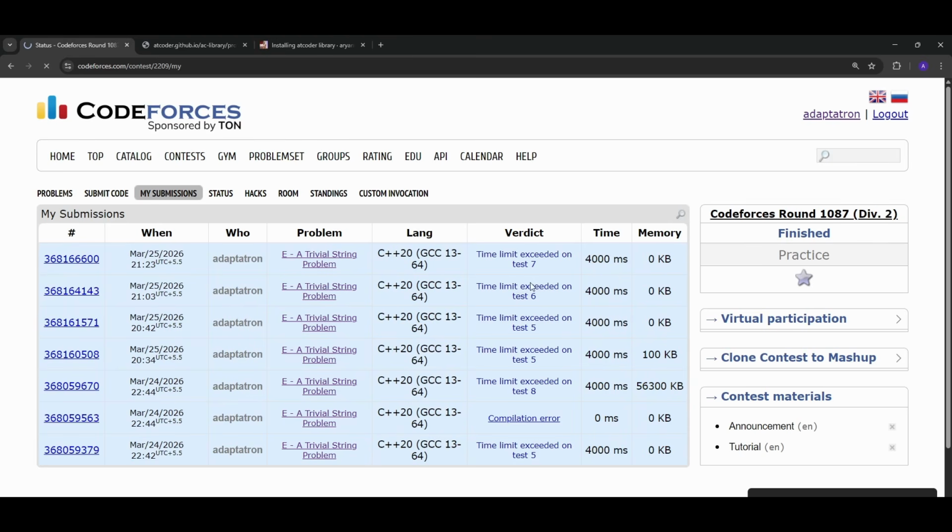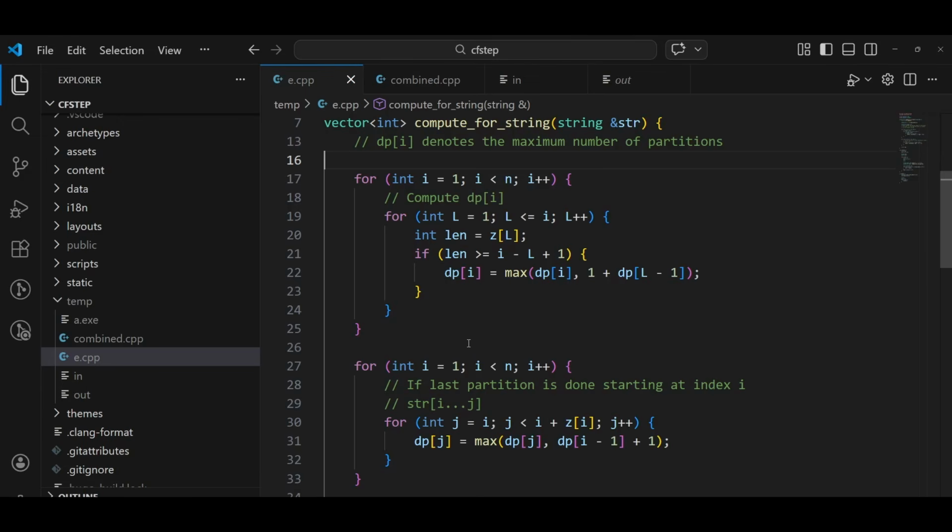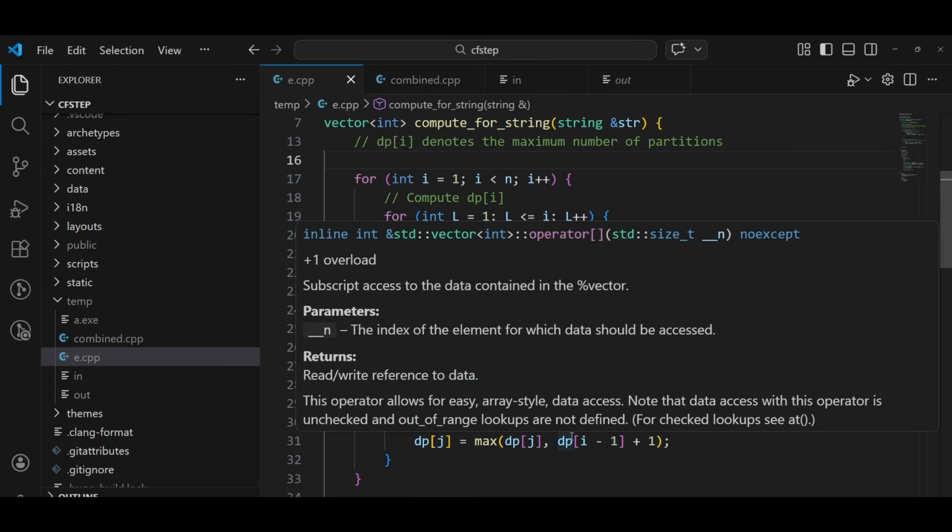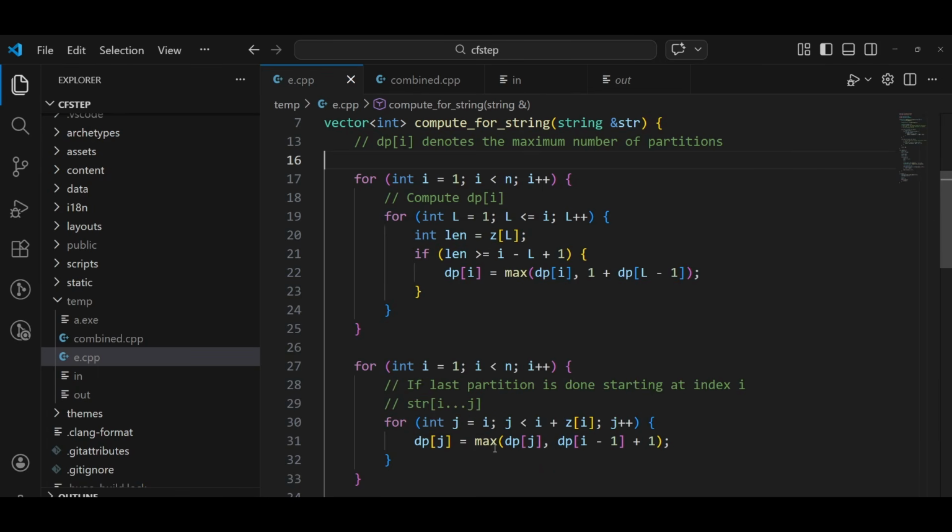And for some reason it actually passed one more test case, which is good. But yeah, time complexity is still the same. So there is no optimization that we have done. But now it will make the problem somewhat easier to reason about and somewhat easier to think.